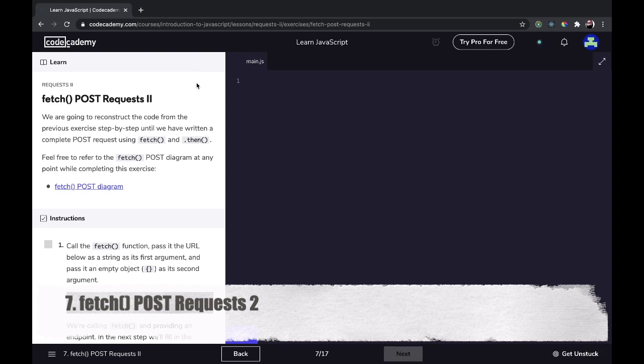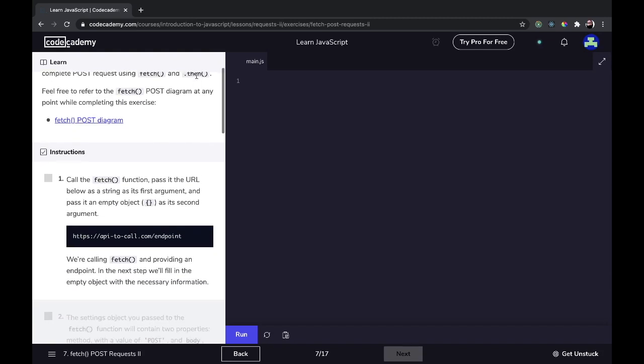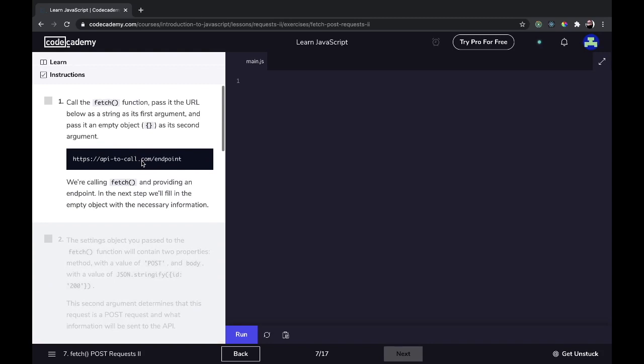Fetch post requests 2. We are going to reconstruct the code from the previous exercise step by step until we have written a complete post request using Fetch and .then. Feel free to refer to the fetch post diagram at any point while completing this exercise. Instructions. Number 1. Call the fetch function. Pass it the URL below as a string as its first argument, and pass it an empty object as its second argument. All right, let's do this first.